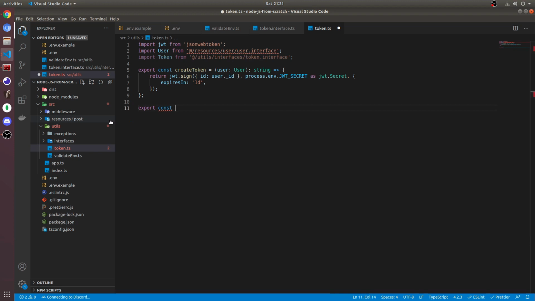But we will also add a default export that lets us export both functions, but because of the way we're using them, we're not going to use them in the same file. Verify token gets used on our authenticated middleware, which we'll add a little bit later on. So we'll do const verifyToken. So this is where we actually verify that this is an actual token that we've signed and also hasn't expired.